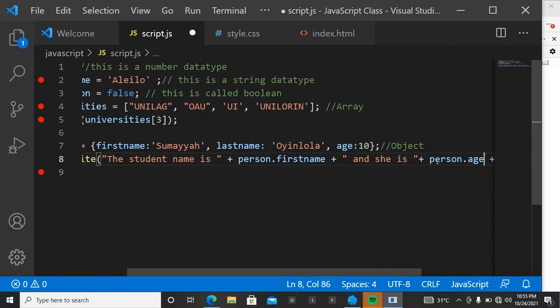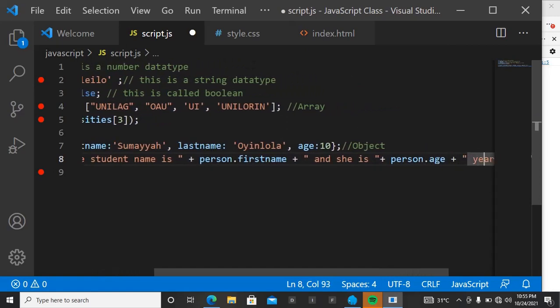Plus again, then I said and she is, so I put another space here before this and inside the same quotation. Any space after this quotation is not going to be effective, so I put the space inside this quotation, and she is, another space, then 10 years, because that is the value of this person's age, the age 10 years old.